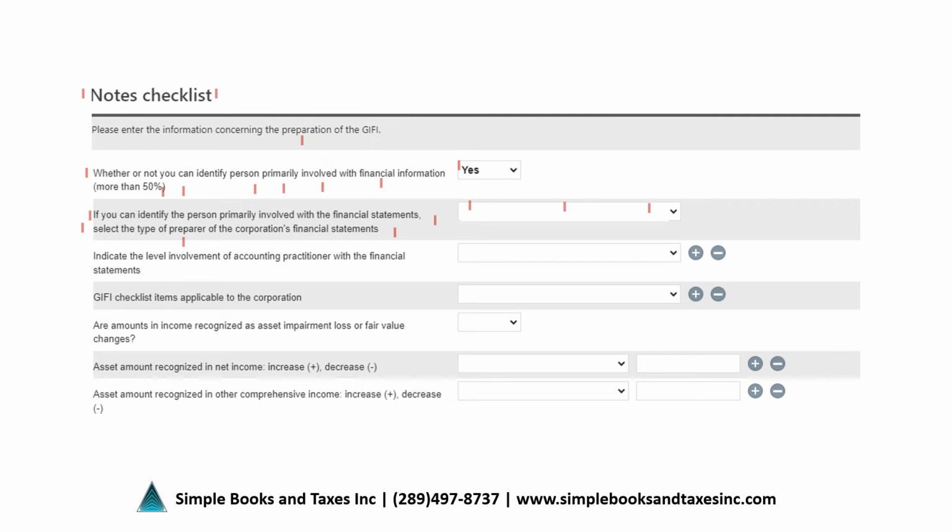In our example, the company was a small private company. We did not follow the IFRS system. So the other questions we will leave blank. Indicate the level of involvement of the accounting practitioner with the financial statements. In our example, we did not audit or review the financial statements. We left it blank. GIFI checklist items applicable to the corporation. In our example, we did not attach notes to the financial statements.